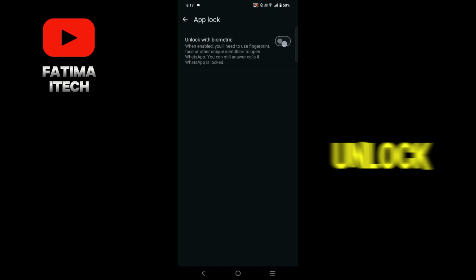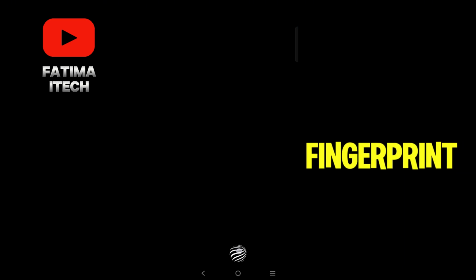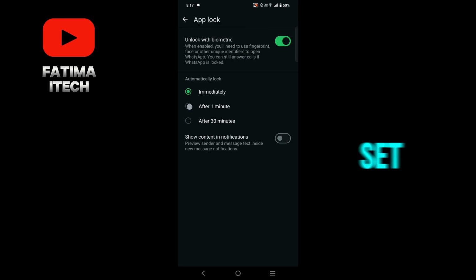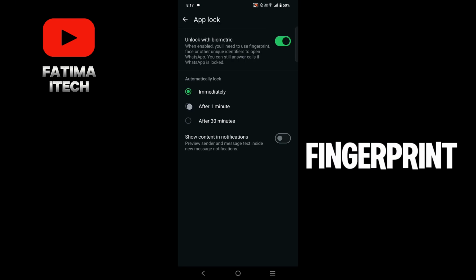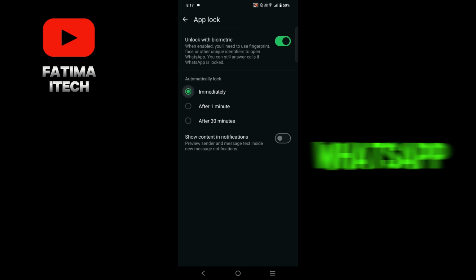It will allow to unlock your WhatsApp with biometric. Then it will ask you for your fingerprint. You can set up the time interval of fingerprint. Also, there are three options. Just select the one which is suitable for you. In this way you can easily set up fingerprint on WhatsApp.